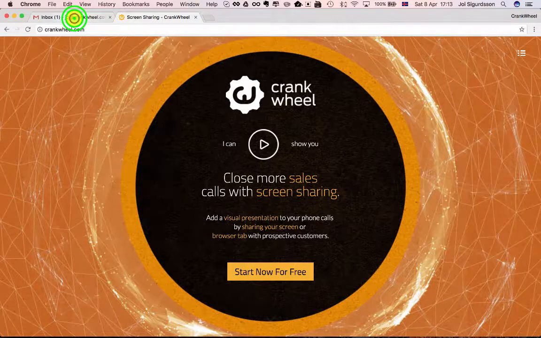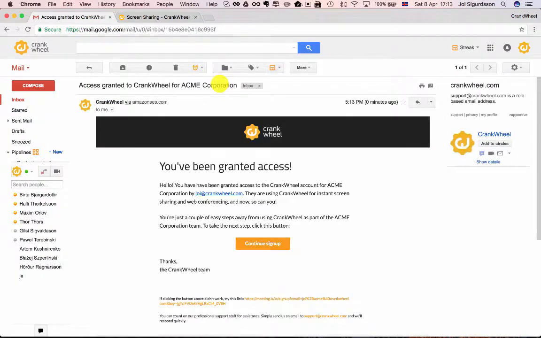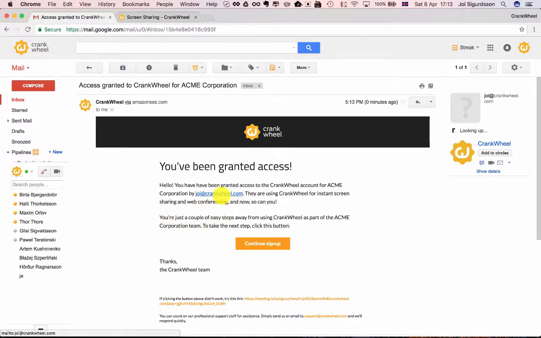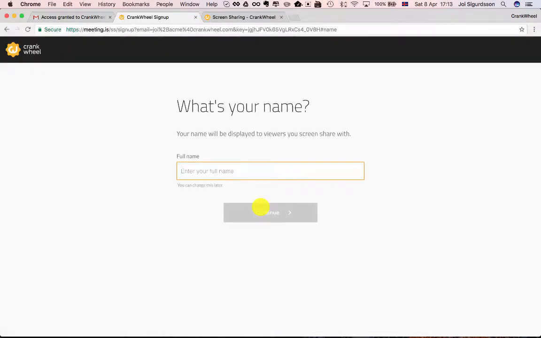You should receive an email from the CrankWheel system that looks like this. It tells you the email address of the IT administrator who granted you access. Simply click this orange button, Continue Sign Up, to continue the sign up process.